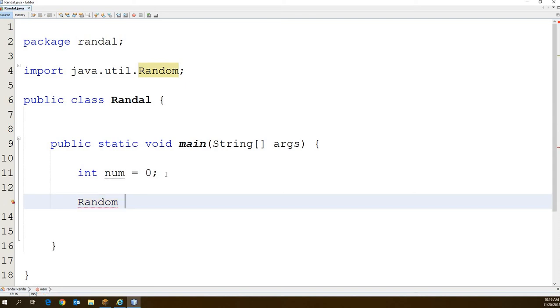And then we need to give it a name. I'm going to name mine Randy. Random Randy equals new Random. Just like our scanner. With the scanner, we would go Scanner reader equals new Scanner. The only difference is with the scanner, we did the arguments of System.in. With our random number generator, our arguments will actually get passed in later. So this is all we need to do.